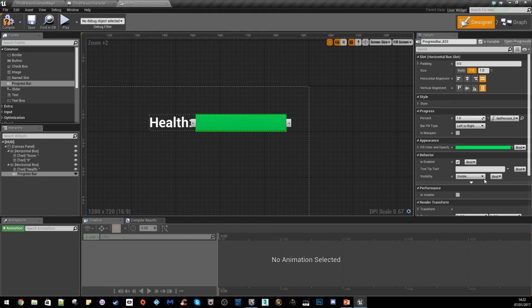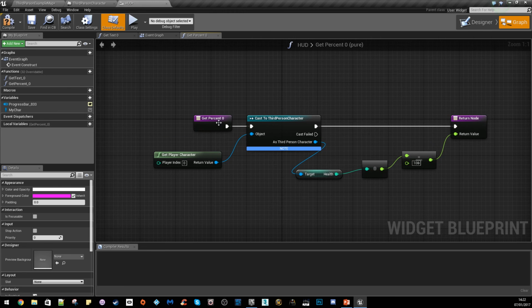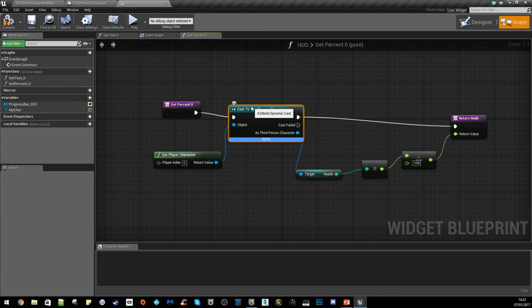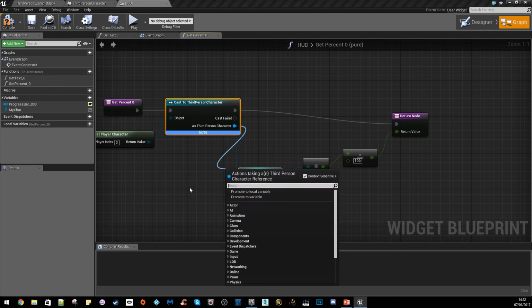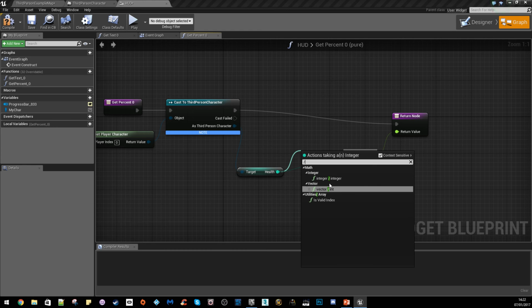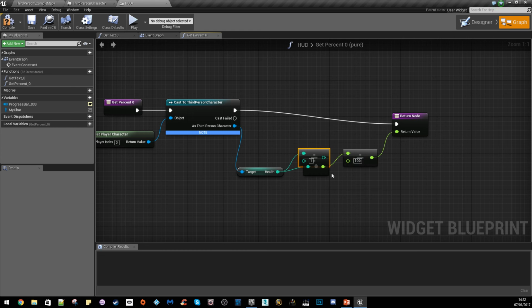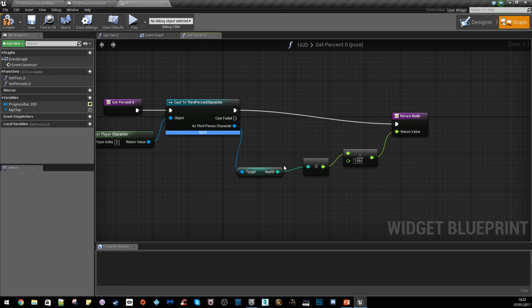If we click on the health bar, you then click on here and you'll create a binding again. In my graph, I've got my binding here, so it's get percent. I cast again to the third person character. I link it to the get player character on the back, and I'm going to drag out the health variable. And I want to divide this by a float this time. So no, it's integer by integer again. Sorry. And this thing, no, it's not. That's my bad. It's integer by float.